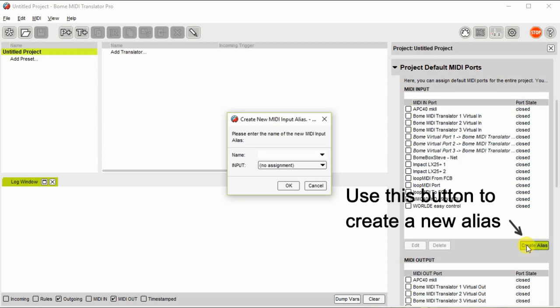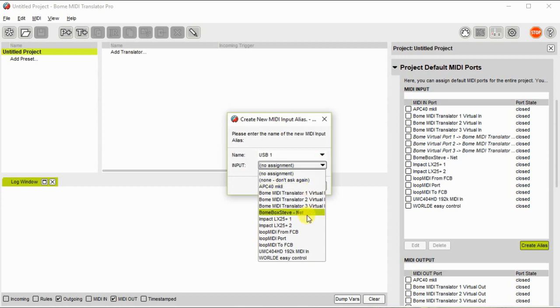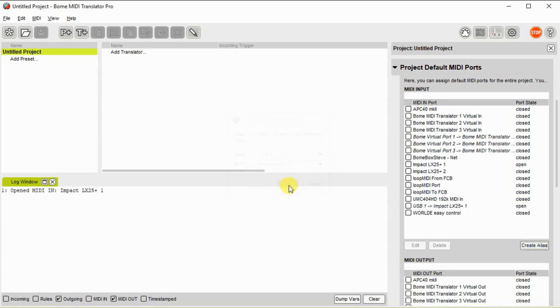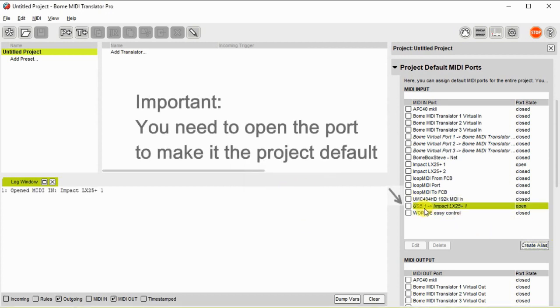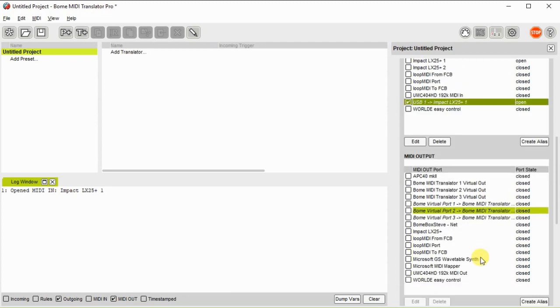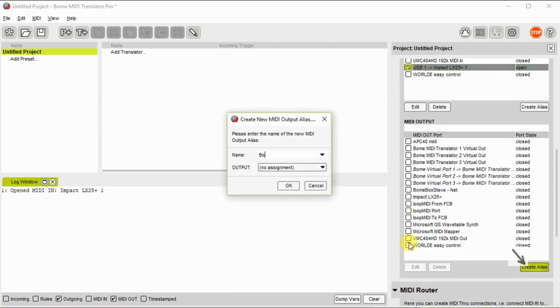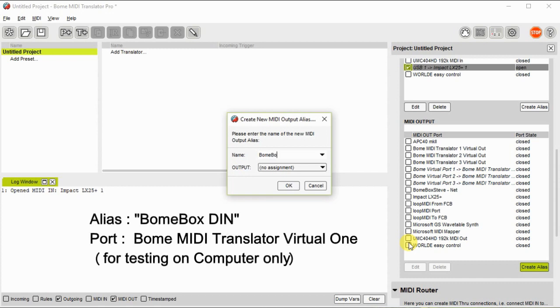First, we create a new project and set up the aliases that we'll be using. The BomeBox uses USB 1 as its auto assignment, so we'll use that for the incoming with my MIDI controller. And then we need to open it up. Now on the outgoing alias, for development, I'll just set it for Bome MIDI Translator 1, but we'll call it BomeBox DIN, which is how it'll get assigned on the BomeBox.